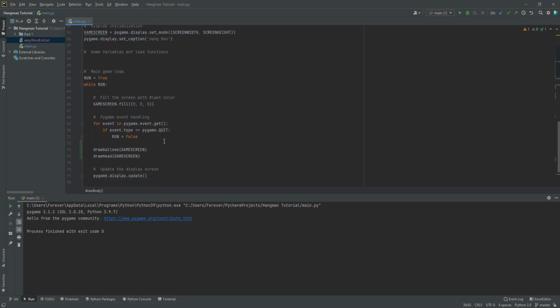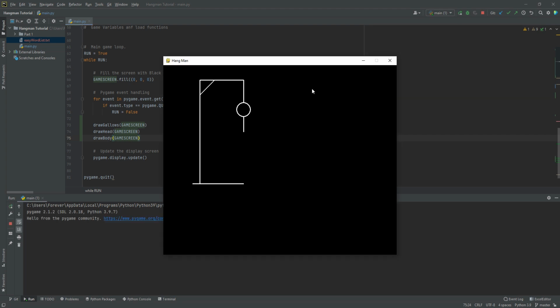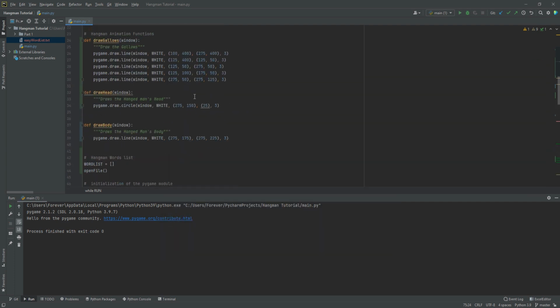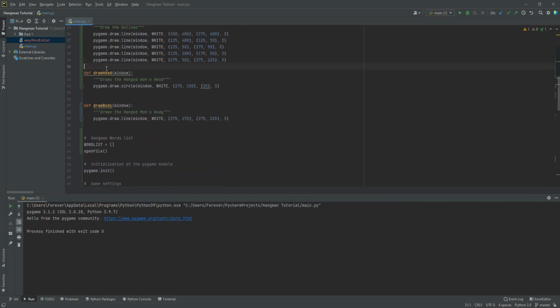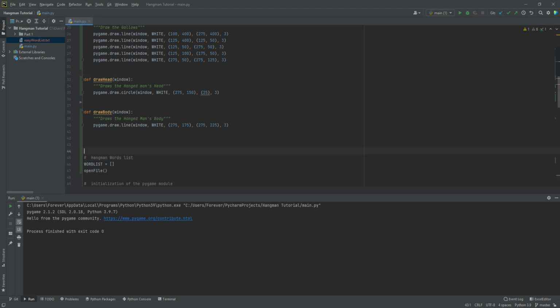Great. Come down to the bottom here under the draw head. We're going to go ahead and draw body, and the argument is game screen. And let's see what it does for us. There's our hangman, there's our body. So now we need to do legs, left leg, right leg, left arm, right arm. I'm going to go ahead and draw them quickly.